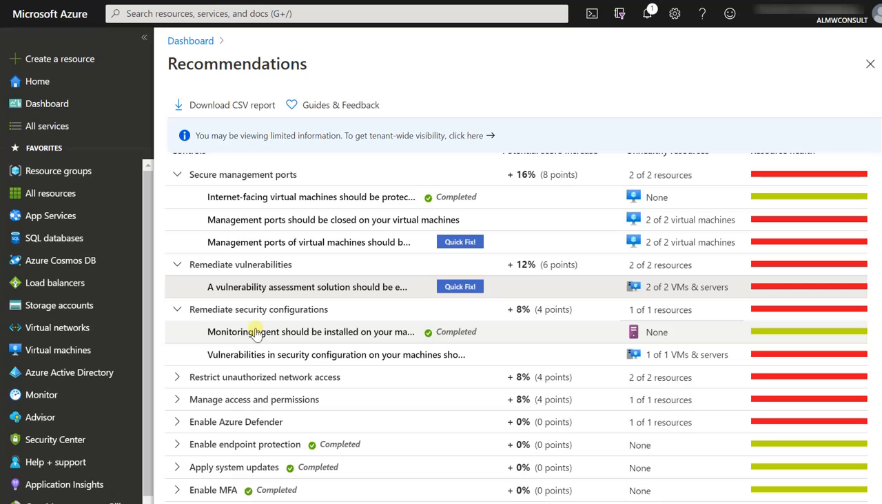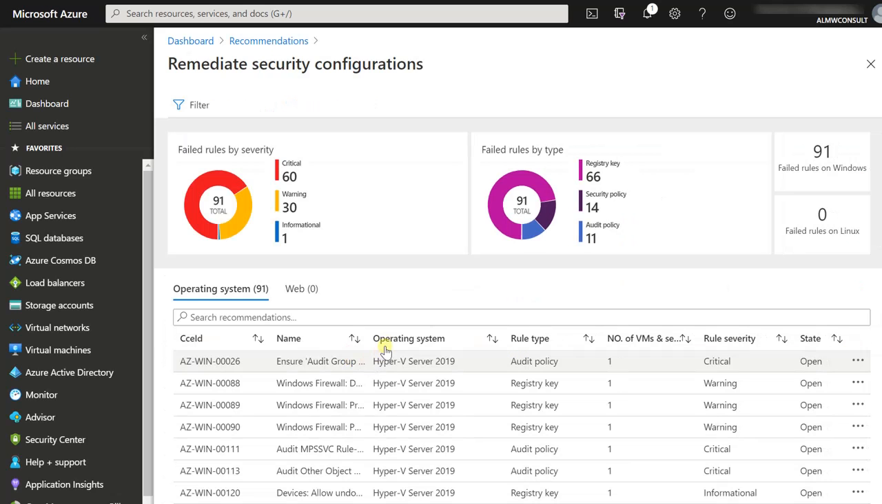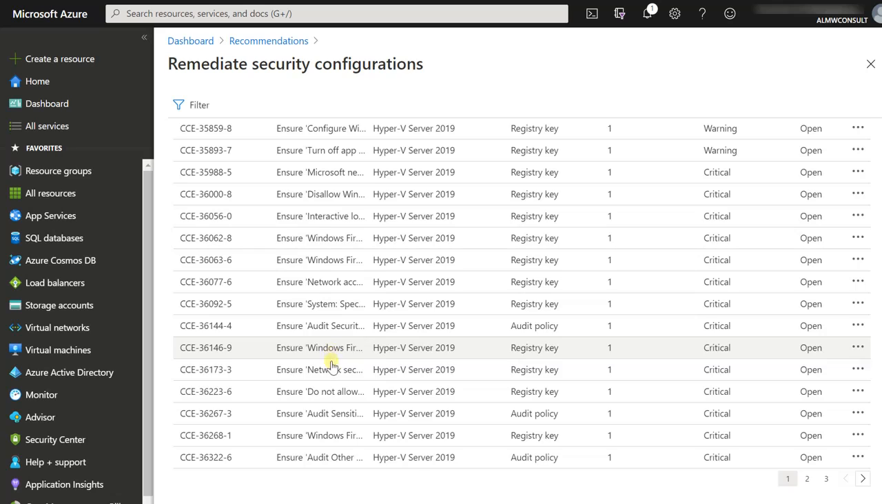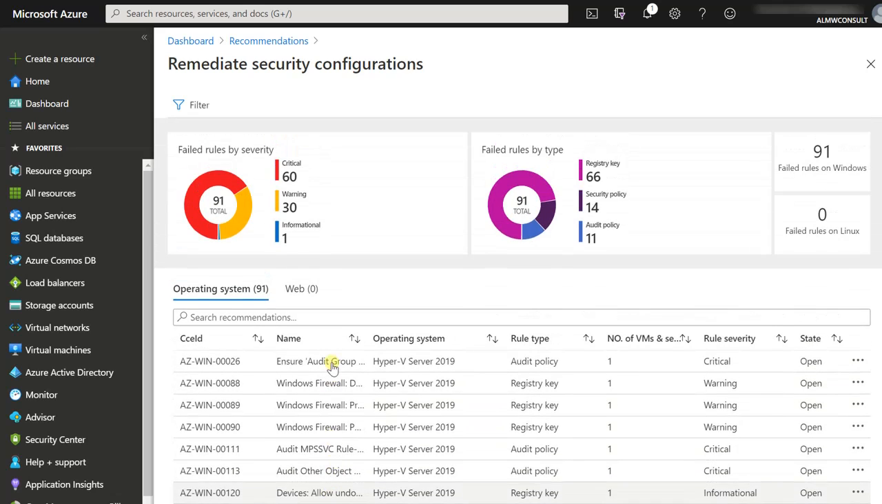Click Remediate Security Configuration. Notice the successful installation of the monitoring agent and the vulnerability in security configuration in one of the VMs. Notice the list of vulnerabilities with appropriate CCE IDs. If you have a web app on your server, you will also see web app specific assessments.